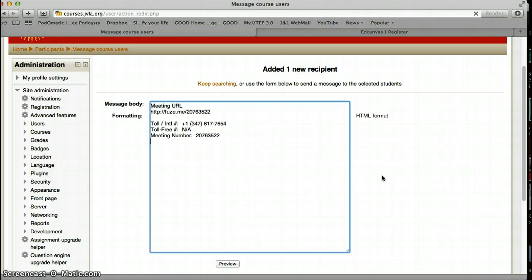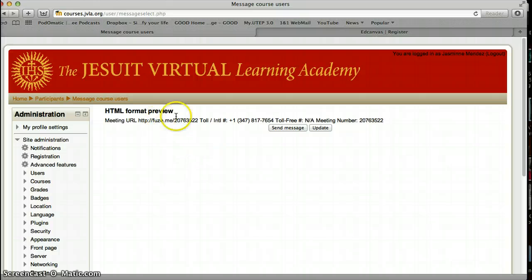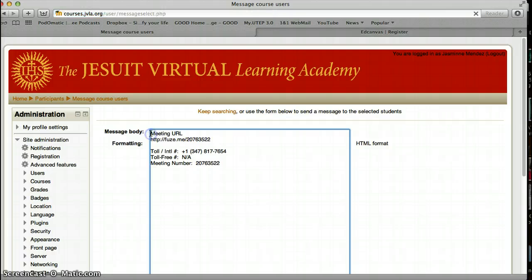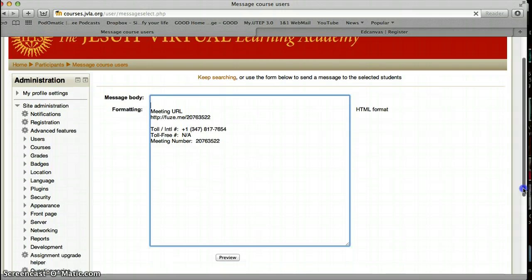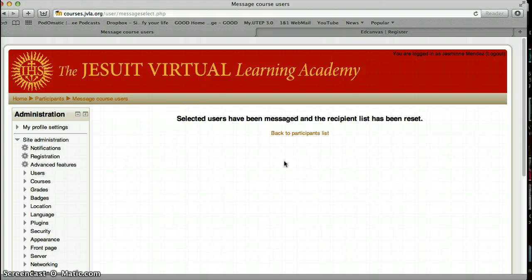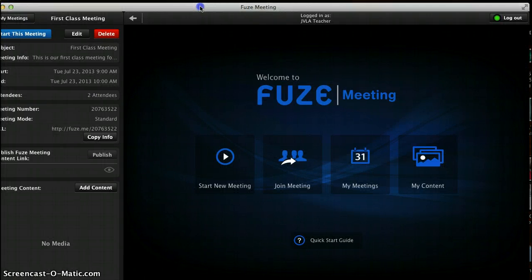I'm still sort of thinking about it. And I'll want to preview. And there's the meeting info. However, it's not quite looking the exact way that I want, because it's still sort of uploading it. But again, once the Fuze meeting information is there, the URL, then I can send the message and students could simply copy and paste the meeting URL into their web browser to join the meeting.